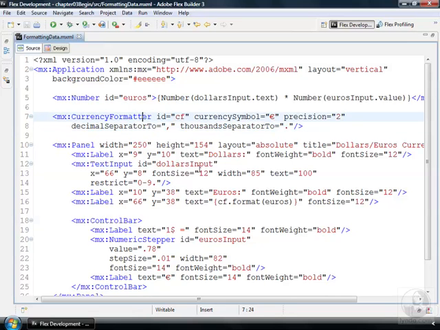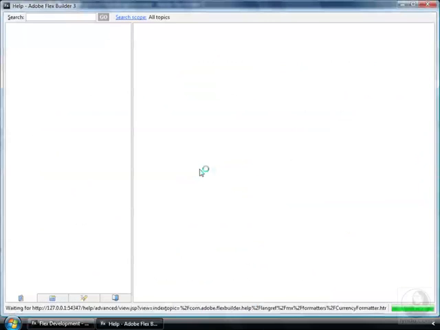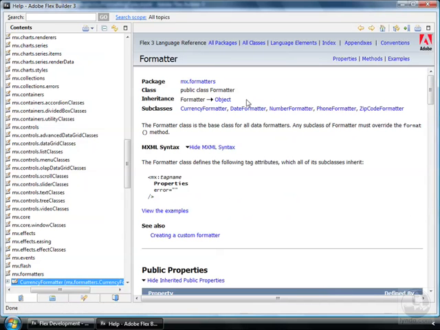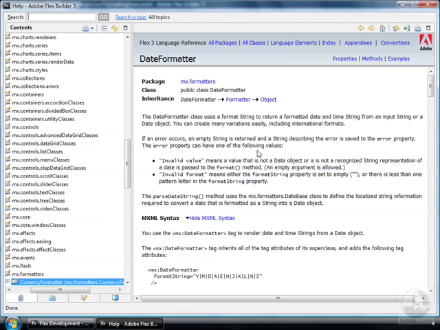Again, there are 5 formatter classes that are a part of the pre-built Flex framework, the Flex class library. You can investigate those by looking at the help system. I'll go to the currency formatter class and press Shift F2 to open up the help system for that class. Notice that the currency formatter class is extended from a superclass called formatter. And if I click into the formatter class, it shows me that its subclasses include currency formatter, date formatter, number formatter, phone, and zip code formatter.